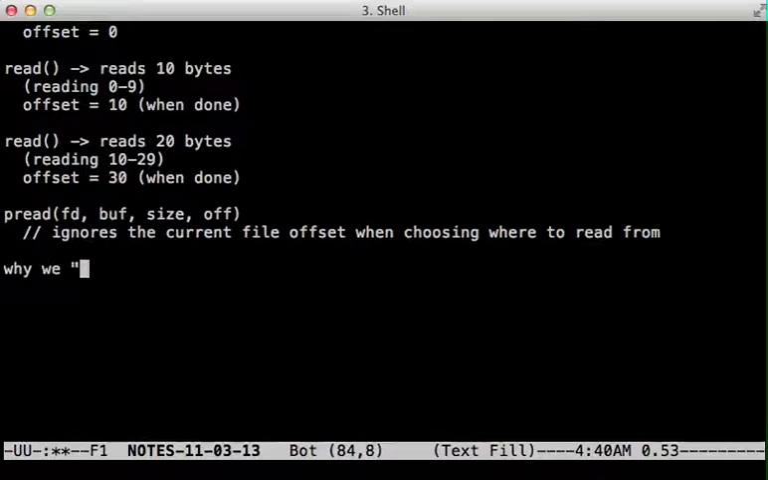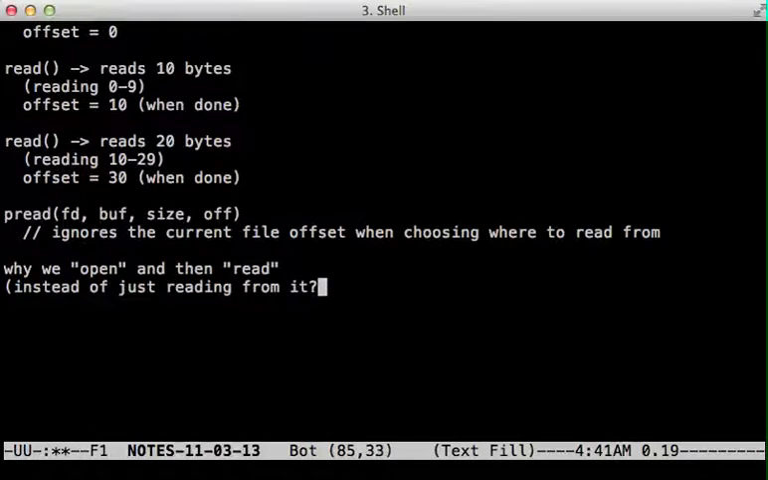Why do we open a file and then read from it instead of just reading from it? We could have a different interface where you just say, read from this file, this block, something like that. There's a few reasons for that. One is that open tends to do a bit more work than a typical read might want to do.